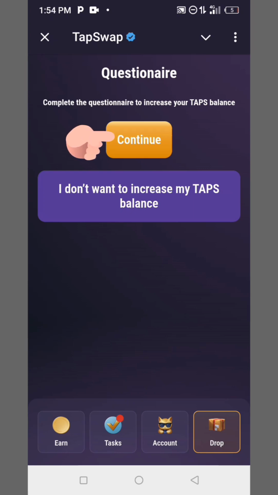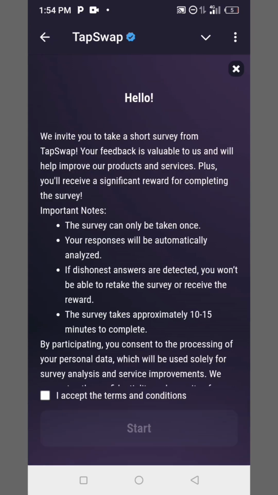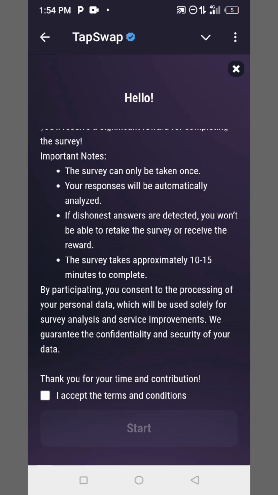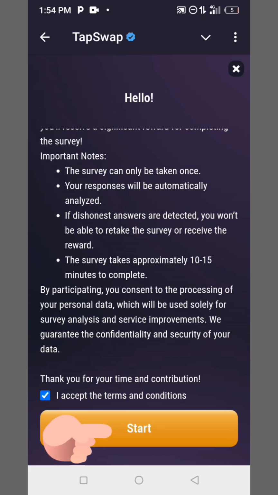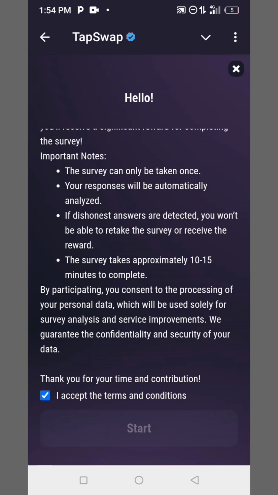But in case you don't want to complete the questionnaire, just tap on this box right here that is written, I don't want to increase my TAPS balance. But I want to increase it, so let me tap on continue. Then what you have to do right away now is to read through all of this, read through the terms and conditions. Let me tap on I accept. You can see that box right there on the left hand side. Let me tap on it. Then let me tap on start to start the questionnaire.